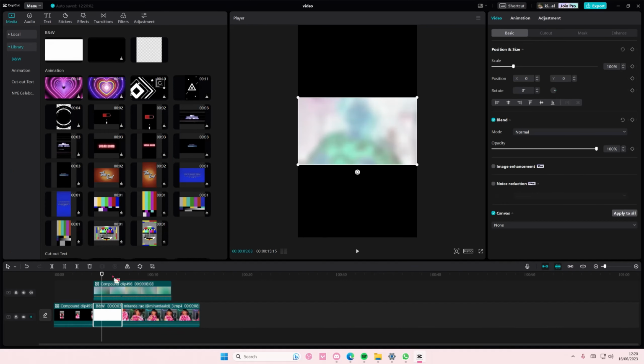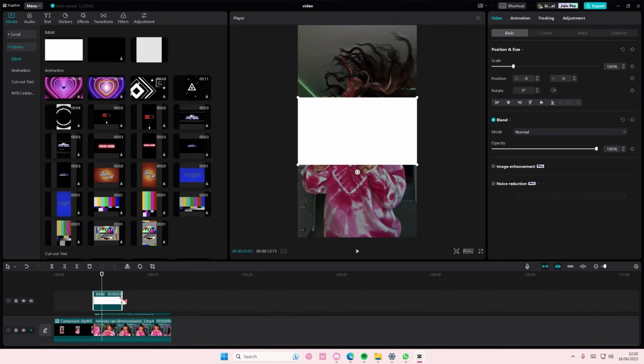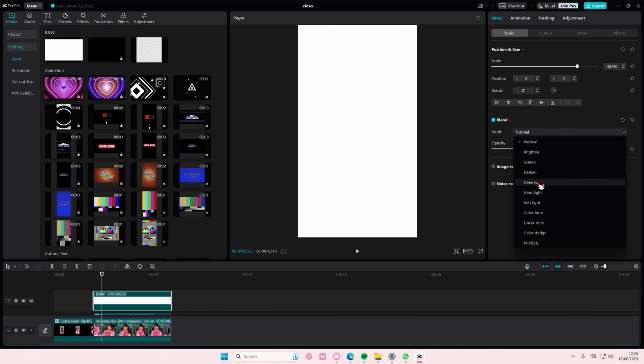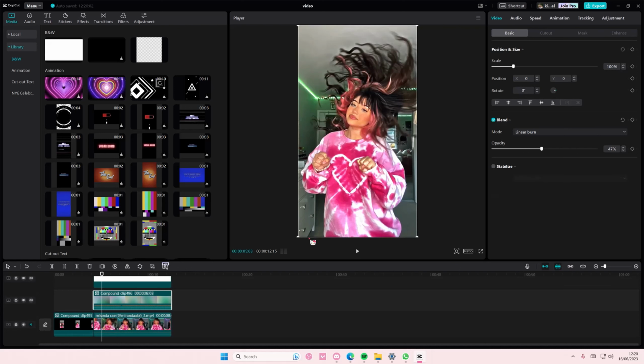Go to media and add in a white stock video on top of that as well and adjust it. Go to blend mode, select overlay. And if it looks kind of weird here, just adjust the opacity on this right here.